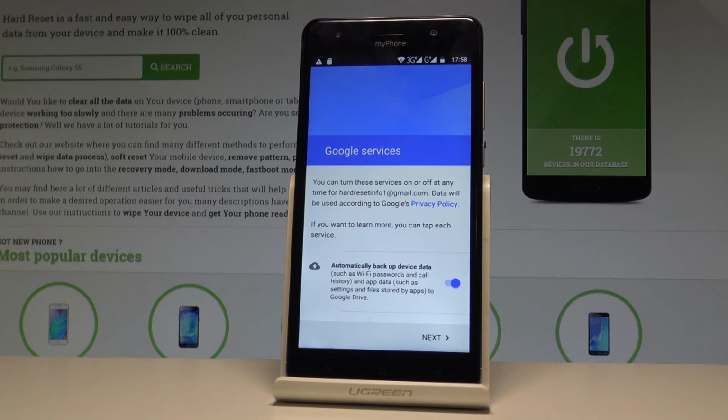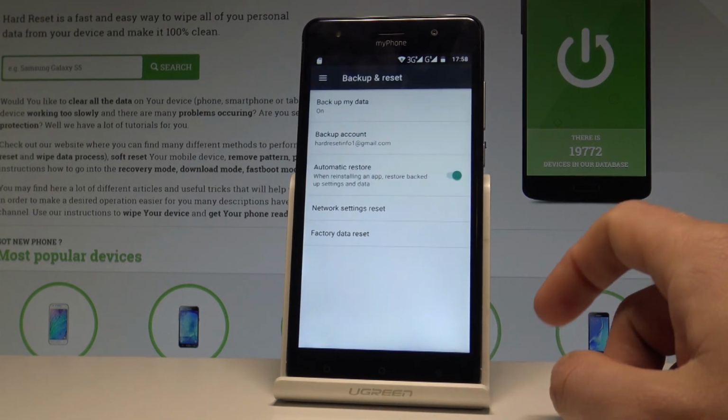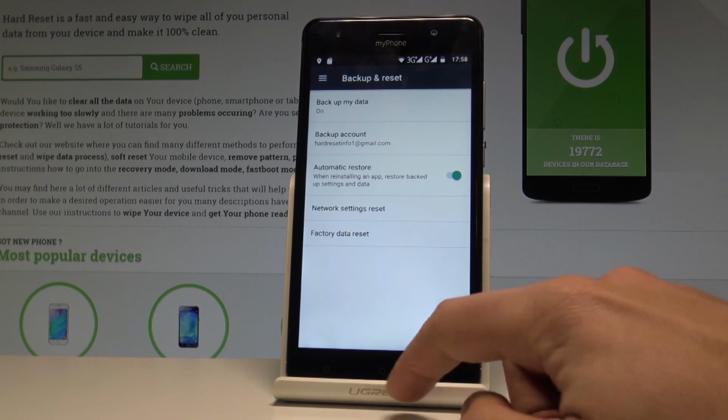So for example, Wi-Fi password, call history, app data, all of the following things will be saved on Google Drive automatically. Let me tap next. And basically that's it. You just enable backup my data and add the necessary backup account.